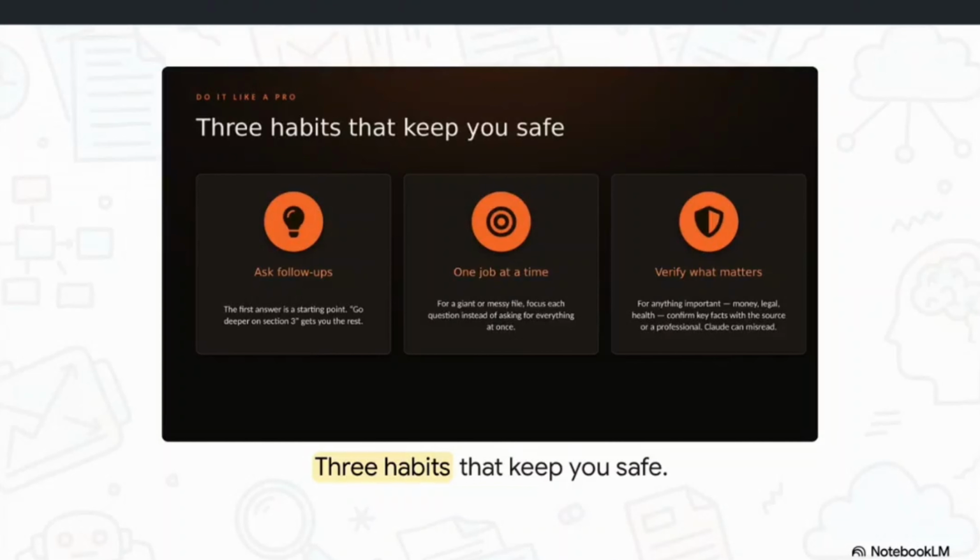And third, and honestly most importantly, verify what matters. For anything critically important, and I mean anything involving money, legal agreements, or health information, you absolutely must confirm the key facts with the original source document or a human professional. AI is incredibly smart, but it can misread context. You always need to be the final editor.